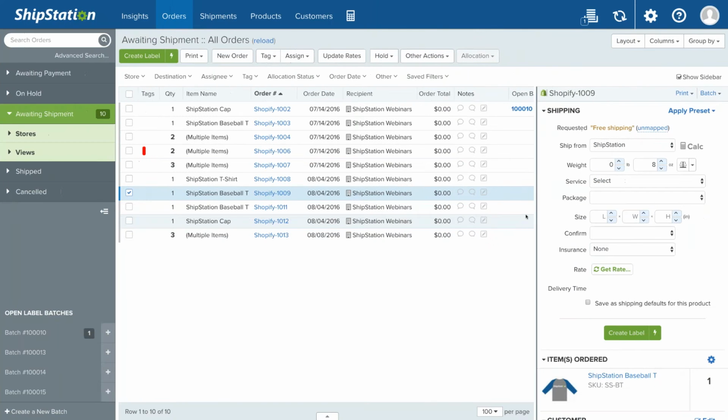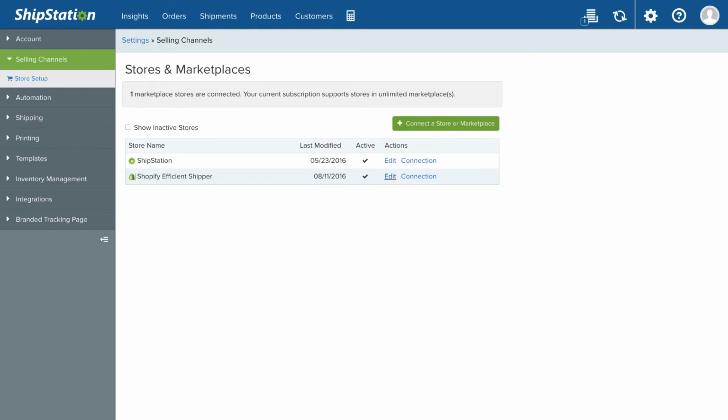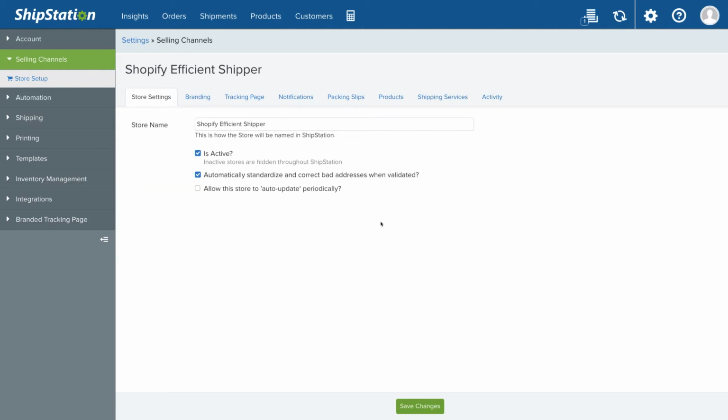ShipStation. What we're going to do is, the first thing we want to do is go up to the top right corner to the gear, and we're going to click there, and we are going to go to our selling channels. From there, I'm going to go ahead and edit my Shopify store. And you can see here we have a branding tab.